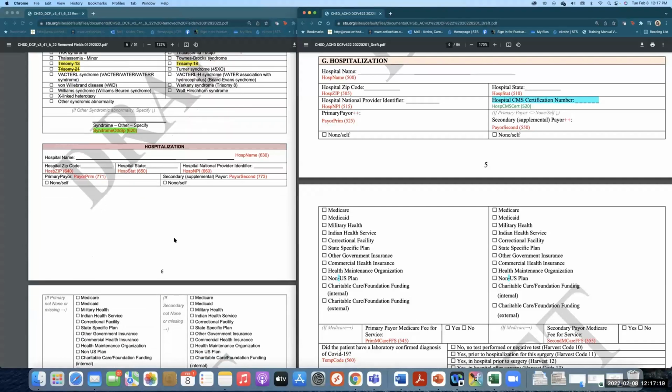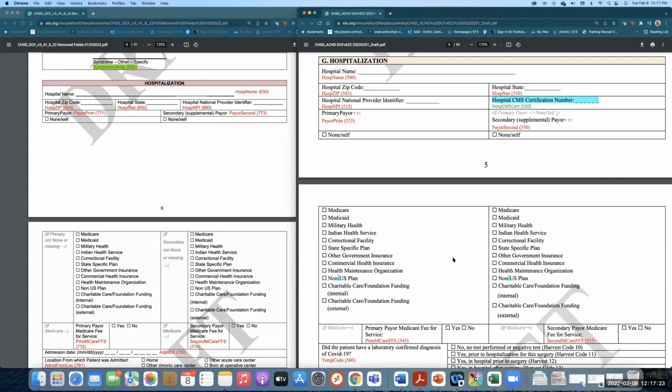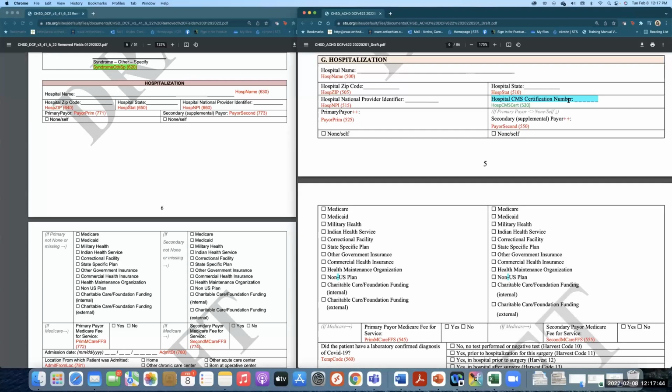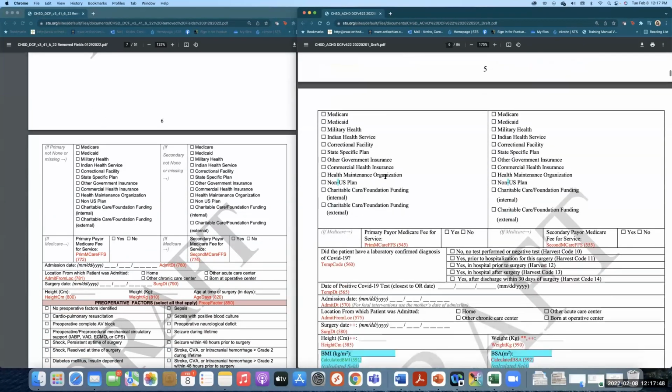And then we get into the hospital name, the hospitalization. No major changes here. We did add in the hospital CMS certification number. And this is something we will provide you information on how to obtain, but if you're caring for patients who are Medicare, Medicaid, you will have a CMS certification number if you're getting reimbursed. So that number can be filled in within your vendor software and just auto-populate here. You wouldn't need to enter it in for every case. And then that's pretty much it.